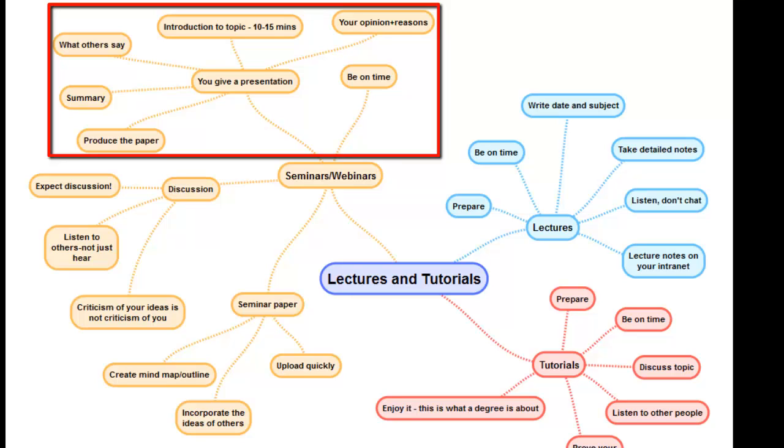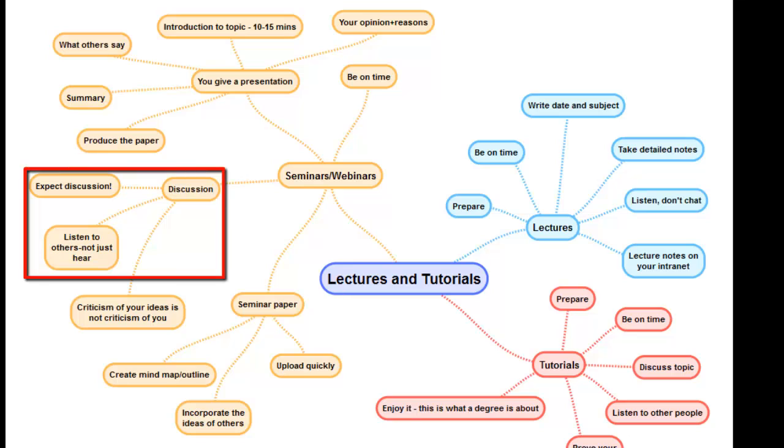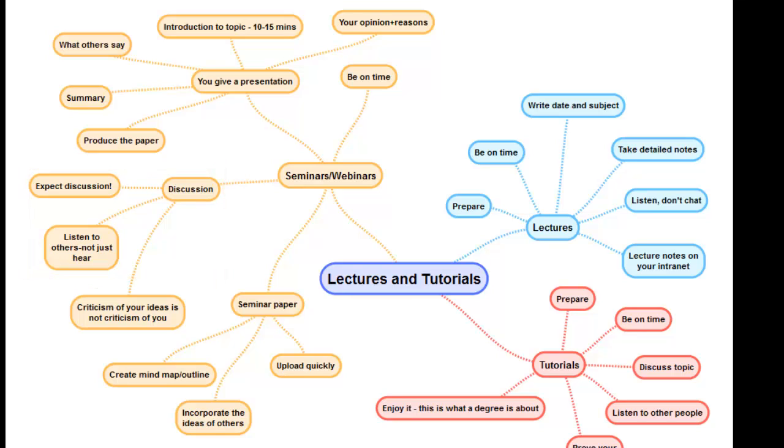Normally you'd give a 10 to 15 minute presentation, and it's not just "it is blue," but "it is blue because..." and you give your opinions and your reasons and state what research you've done that backs up, or for that matter contradicts, what you're saying. You lead the discussion. Expect the discussion and expect to listen to others, not just hear them. They're criticising your ideas, they are not criticising you. And that's a big difference between school and college and what happens at university.